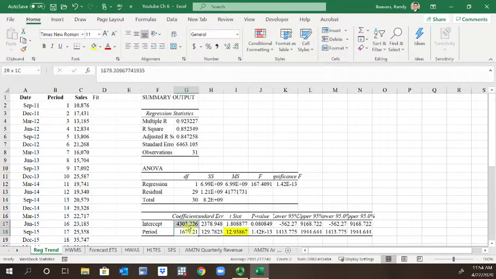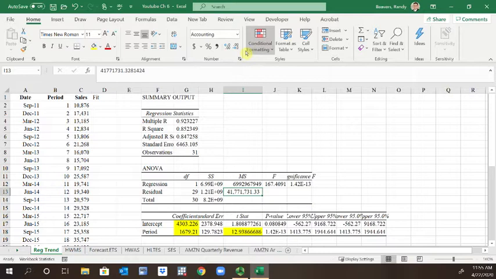So that's good. Those are coefficients. The mean square, you can see there, that is quite high. So this is not a great model.